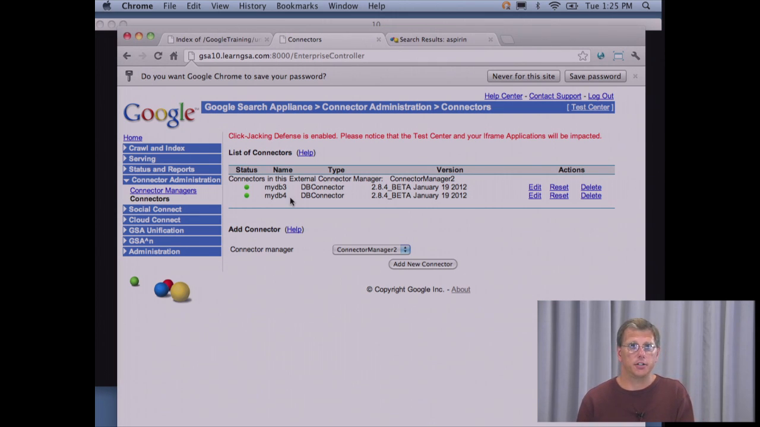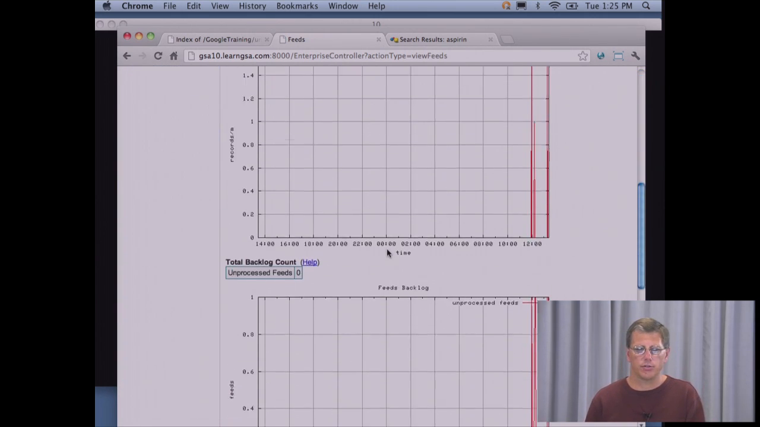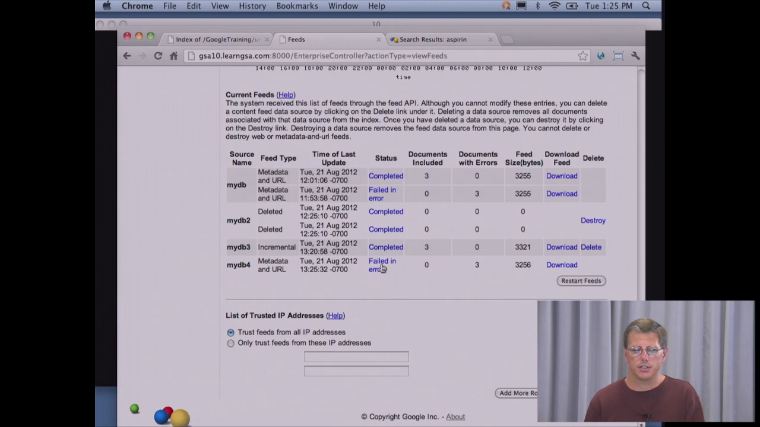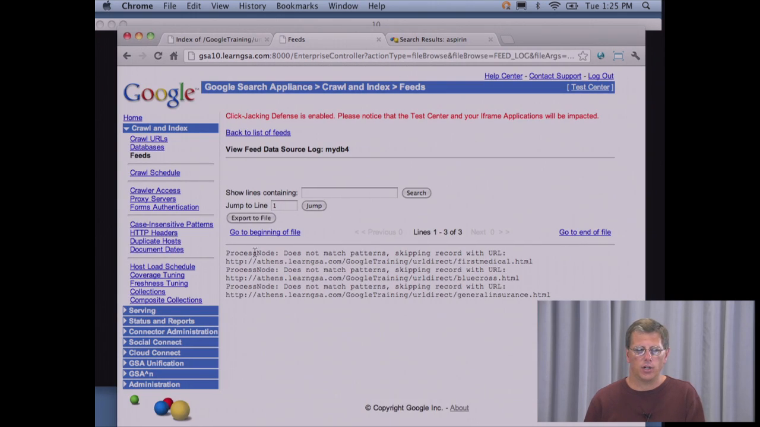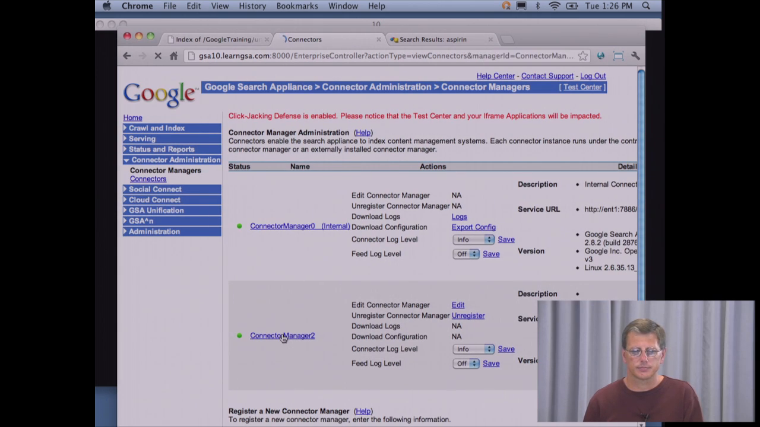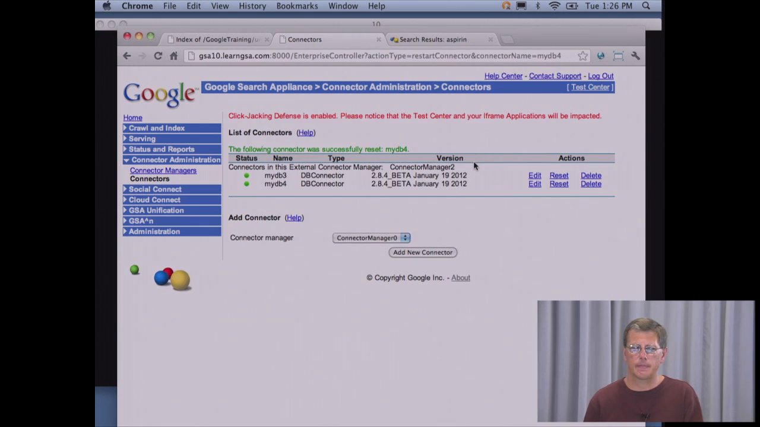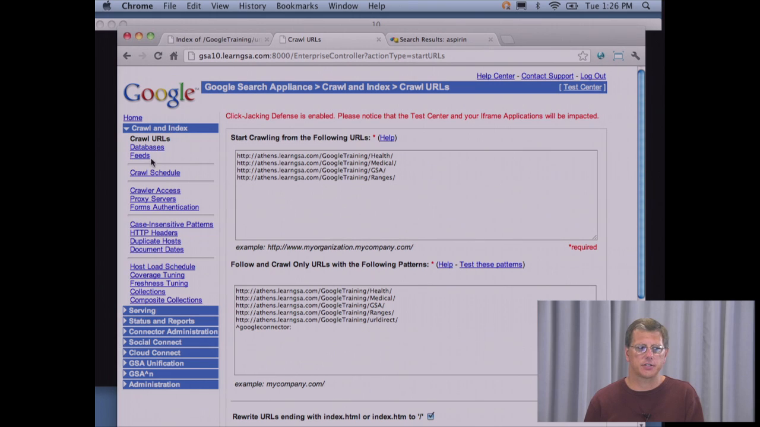Okay, the connector started, but if we go to our feeds page, we're going to see that the feed failed. We're going to click on this fail. And why? Because we didn't put the URL patterns of the documents on the web server to be in the follow and crawl patterns. So we have to add that, and we'll do that now. Just remove a comment on it. We'll have to reset the connector. So I'll reset connector 4. Go back to feeds and check the status.